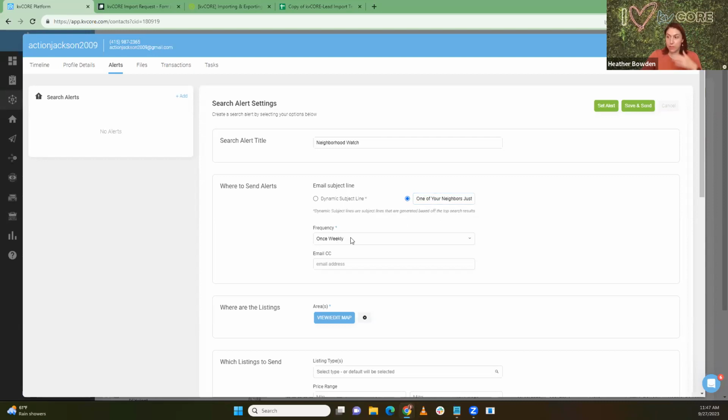And then you can put your frequency and do everything else that you would normally do when you're setting up a listing alert. If I'm doing a neighborhood watch, I'm doing it ASAP because, like I said, it's only going to happen every so often. If you're doing it for somebody that you don't know and you're not even sure if they're looking, you might want to do it once a week or something, so not to bombard them with every single listing that comes on the market 5 times a day. Okay. So then you would set that alert.